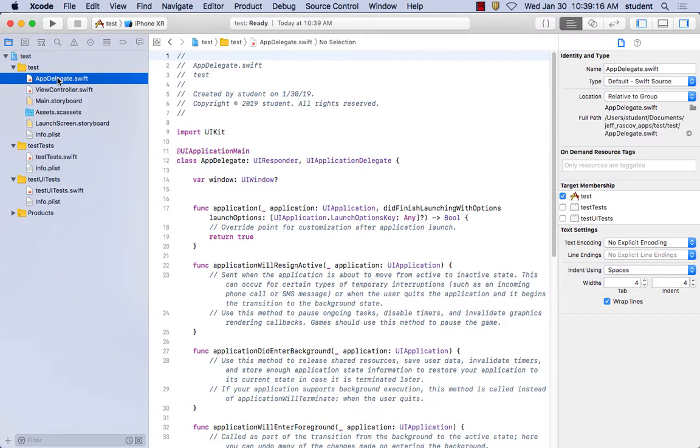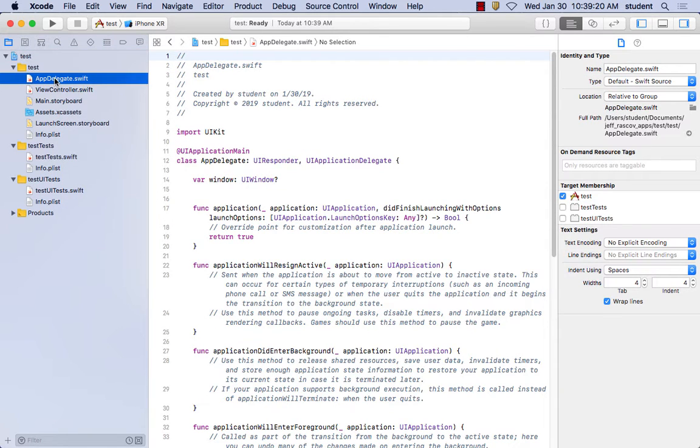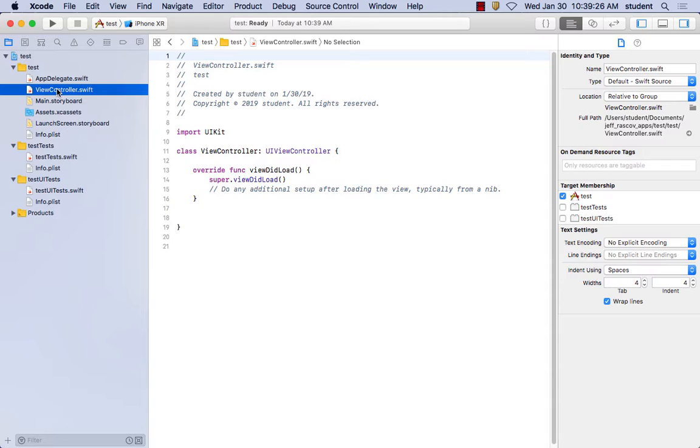You'll notice that you have two Swift files. See them here? Two Swift files. This first one is kind of like the overall app Swift file, and then you have a view controller Swift file. The view controller Swift file is used for this main storyboard, and so I want you to click on the one that says main storyboard right there.